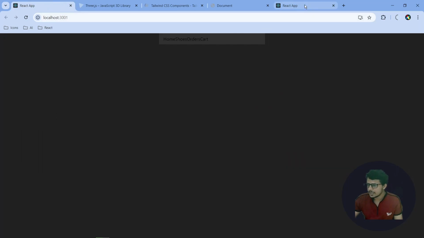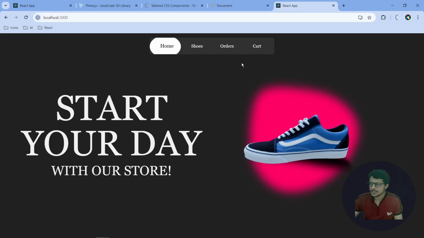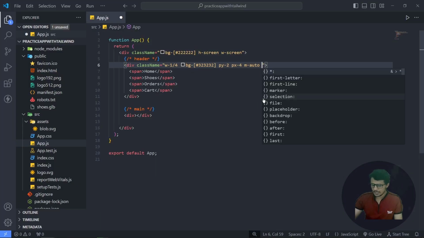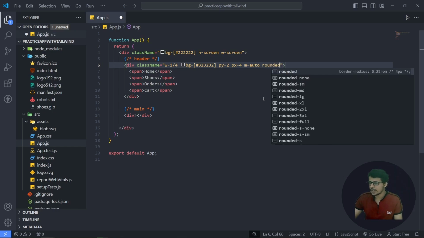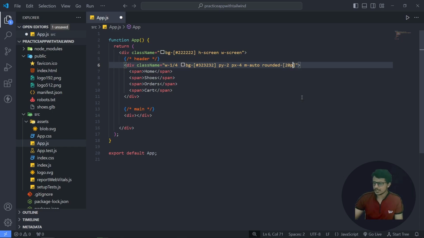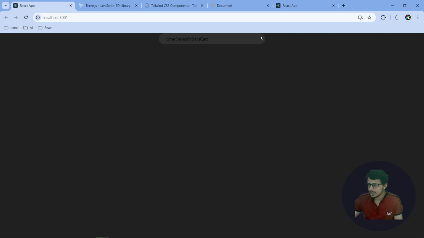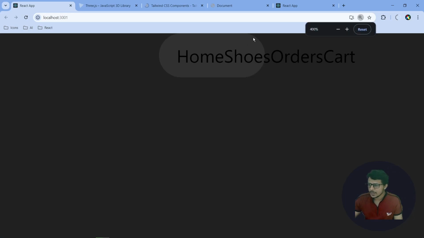You see we have rounded borders here, so that also we can take. We have a class name, like how in CSS we have border radius, here we'll have rounded. You can see there are rounded, none, SM, MD, LG, XL, 2XL. These are all different sizes. You can take any of the sizes, but if you want to apply a particular pixel value, you can use hyphen, brackets, and inside the bracket give your pixel. Let's say 20 pixel. If I go back here, you see we are getting curves. If I zoom in, we are getting these curves.